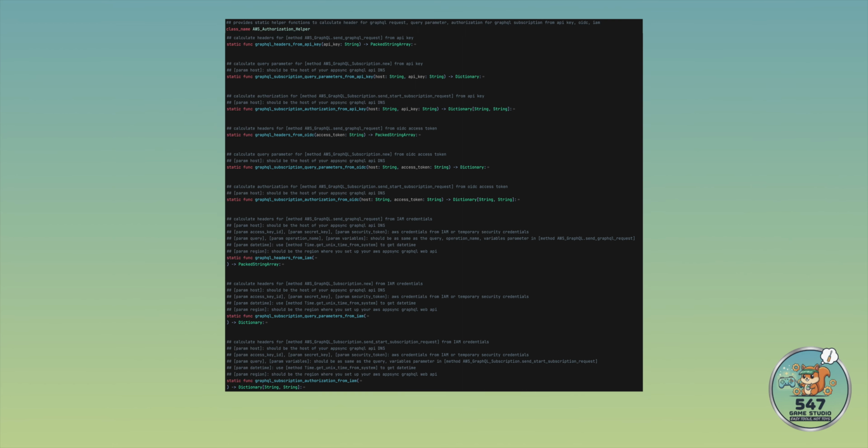Under the hood, the add-on includes our built-in AWS_authorization_helper class. It automatically calculates all required authentication headers for your GraphQL query and mutation requests, query parameters for your subscription connections, and the embedded authorization payload for your start subscription messages. Whether you're securing your API with an API key, an OIDC access token from Cognito, or full AWS IAM credentials.